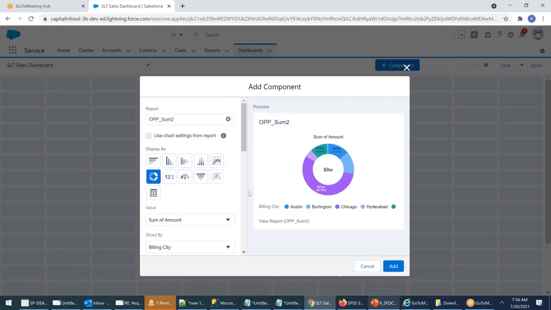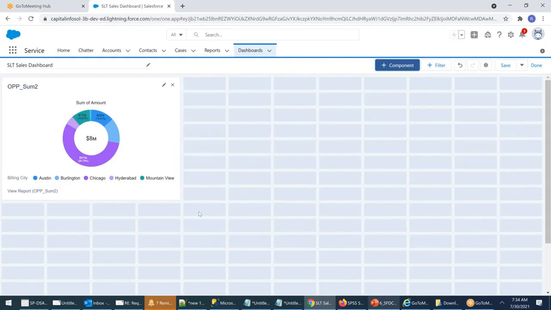Once you're done, no, I don't want to create a report. I want to use the report which is already there in the chart. So you can check if the report is available. If it's not available, then you can create it here from the report. I click on add. There we go.